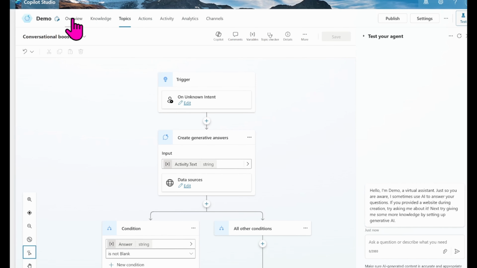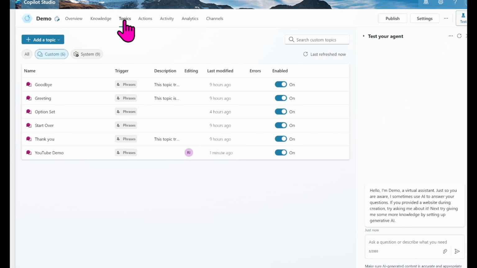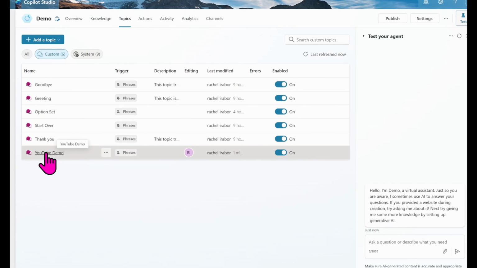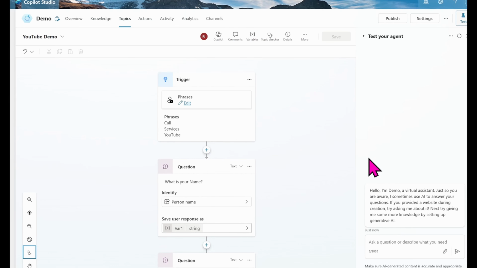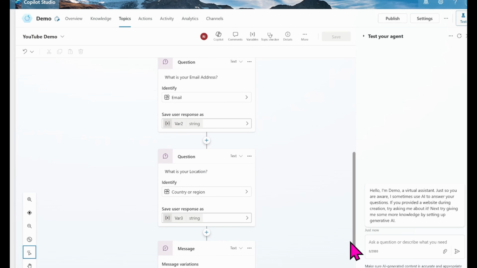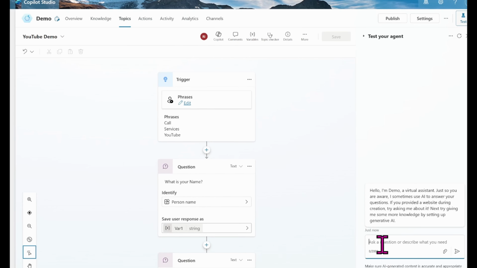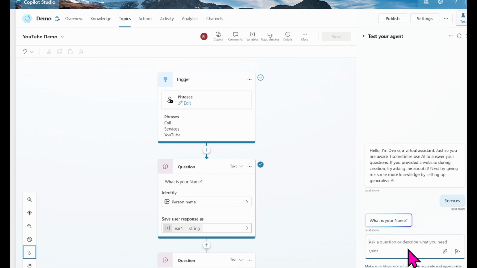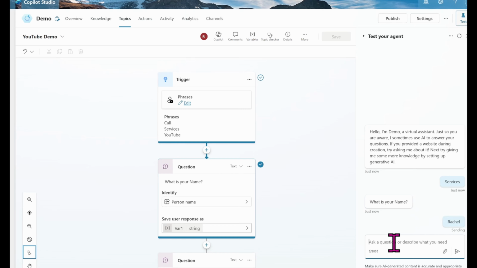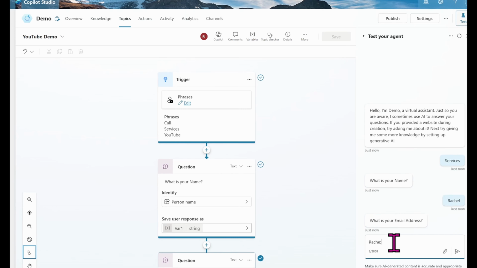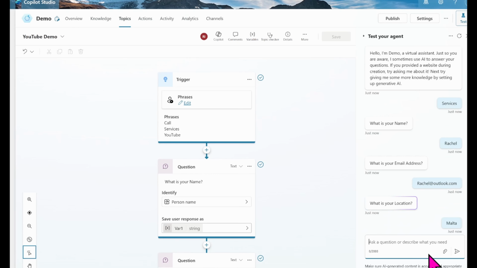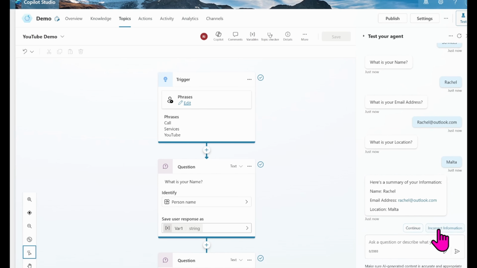So let's go back to our topic. Okay, so let's see how it works now if we select that this is incorrect. What is your name? Rachel. My email address. Location. So I'm going to select incorrect information.